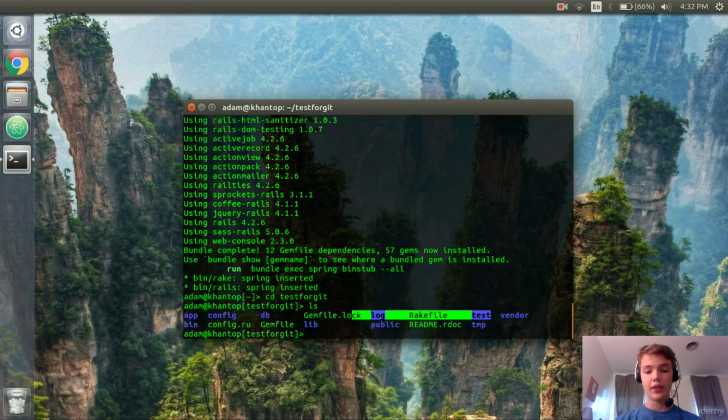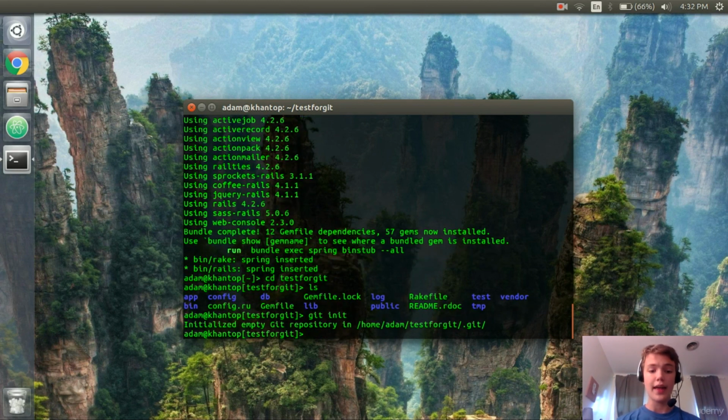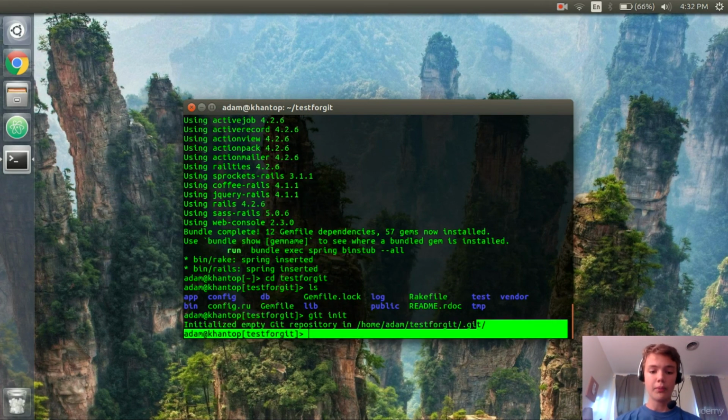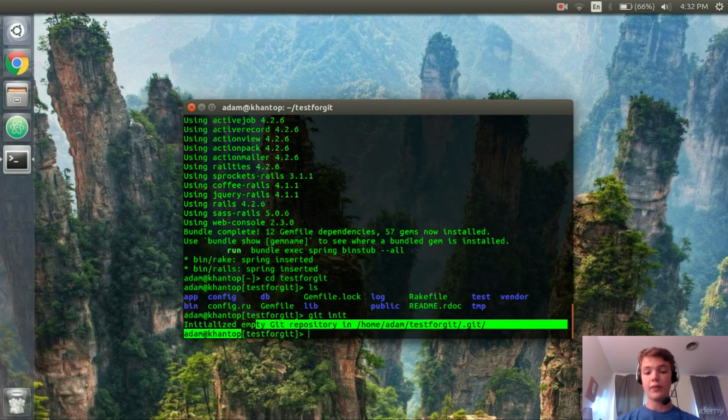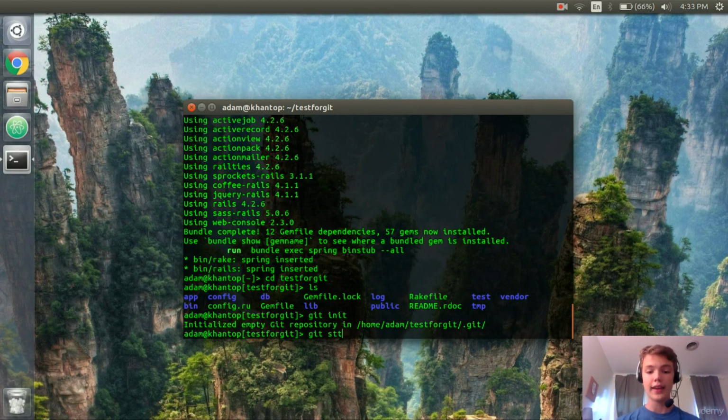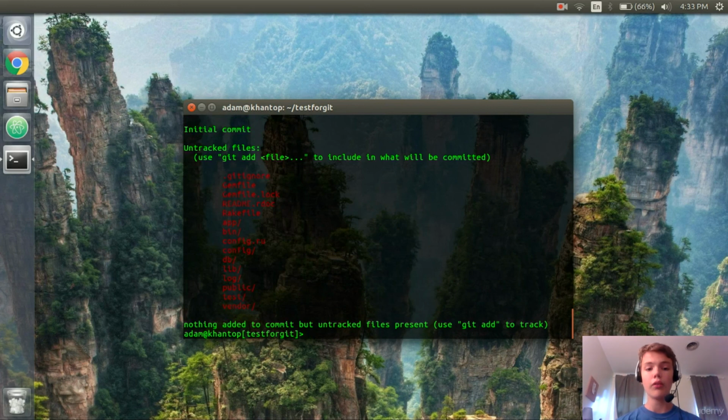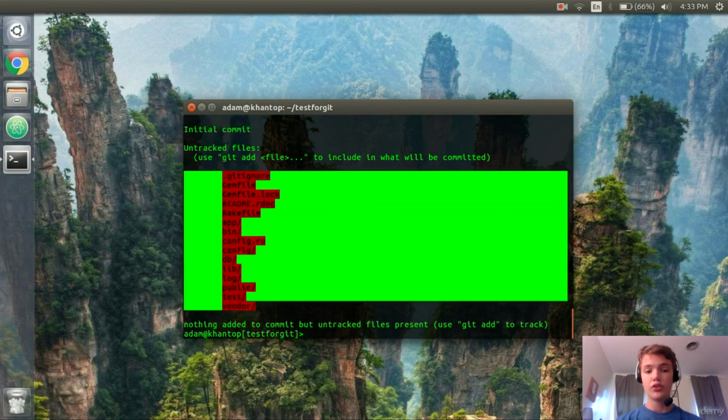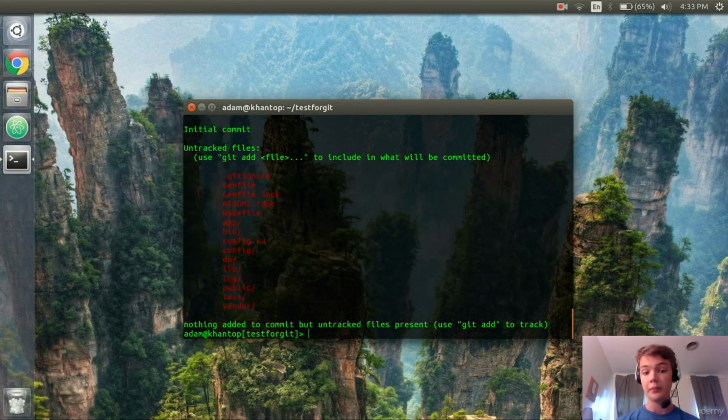So in order to add these all to Git, the first thing is we need to do git init. And you see if we press enter, it says initialized empty Git repository, which means it created a Git repository. Now all we have to do is change the empty part of that statement by adding stuff to our project. So I'll say git status, and this will show all the stuff that hasn't been added to our Git repository, which is a lot because it's everything.